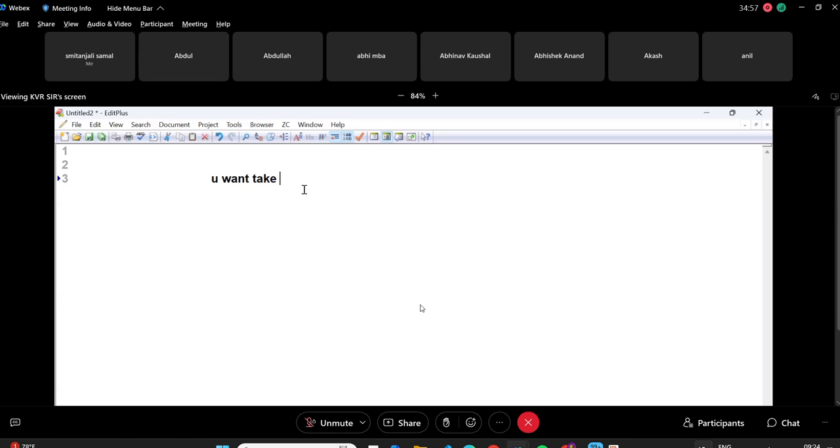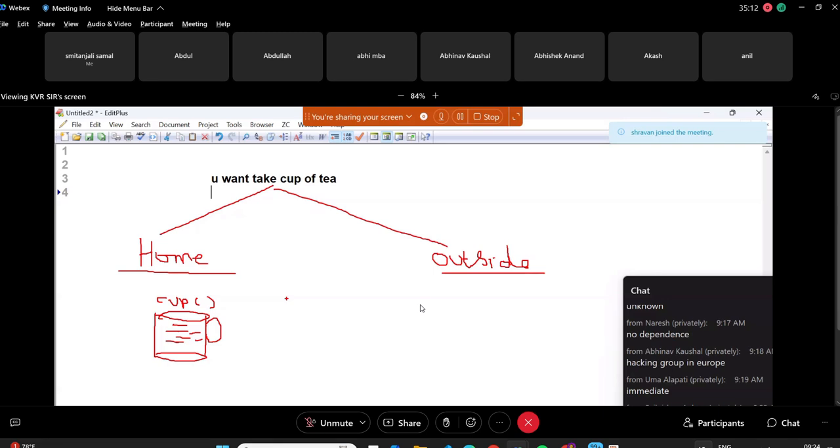Will you throw this cup out after completion? No, you will clean it and preserve it for tomorrow. Tomorrow also you will take it, and the day after tomorrow. You are going on reusing it in other parts of the days. That is for what purpose? Long term purpose.